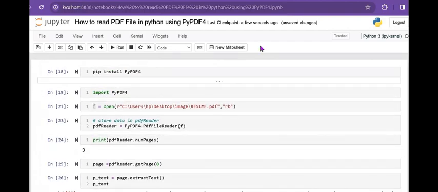So now you know how we can extract any number of pages by using PyPDF4. Hope you like it.